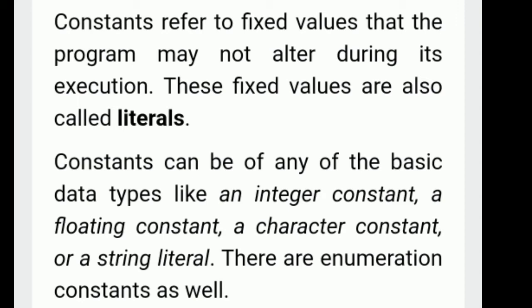Variable definition. A variable definition tells the compiler where and how much storage to create for the variables. A variable definition specifies a data type and contains a list of one or more variables of that type. For example, type variable list. This is the syntax.